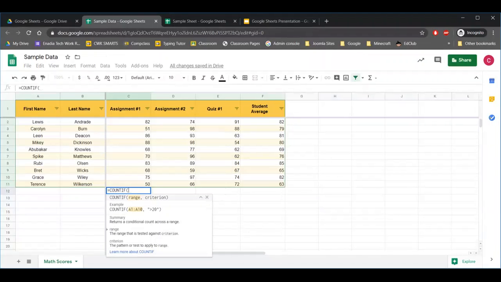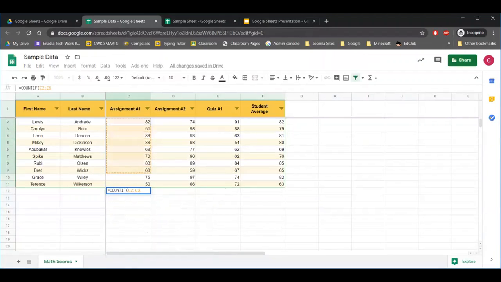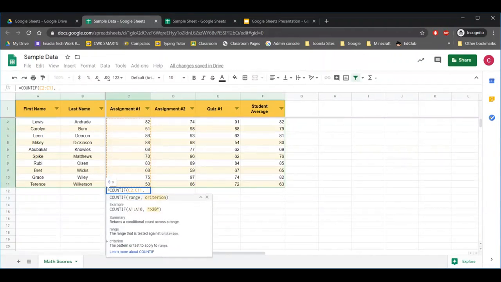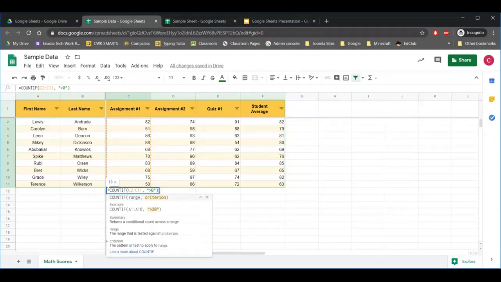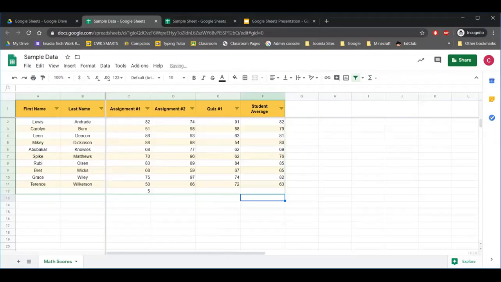Let's say I want the number of students who scored over 80. So count if, and here it says range. I'm going to select all of this, and then greater than. This is a little bit more advanced, so you'll have to spend some time getting comfortable with the formulas here. I do have a sample that you can refer to. Not 80, let's do 70. And here we have 5. That tells me that 5 of my students scored over 70 on this assignment.